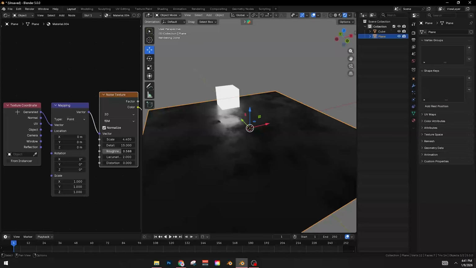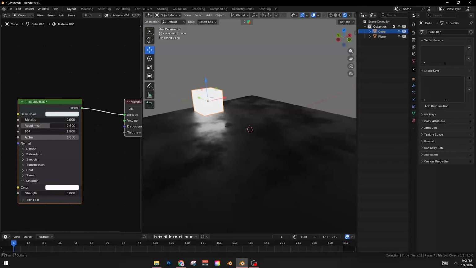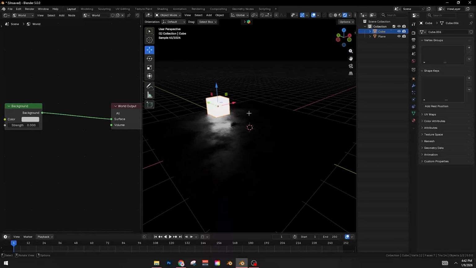Another thing too is you can go over here to the texture coordinate. If you want it to be more condensed, you can mess with these to get the look you want. You can mess with the scale, or you can even mess with the scale on here if you would like. Yeah, I'm just going to keep mine as generated, and then I'm going to go back to the scene and make it dark.